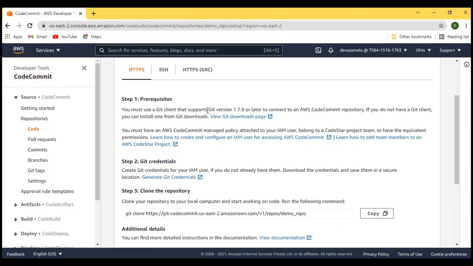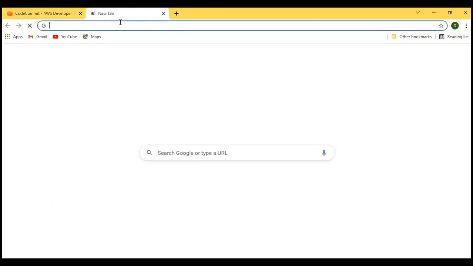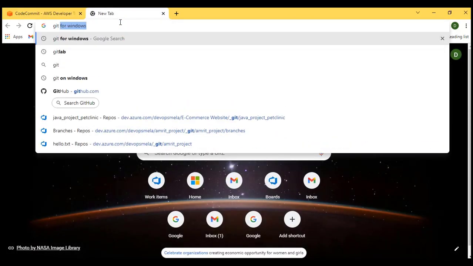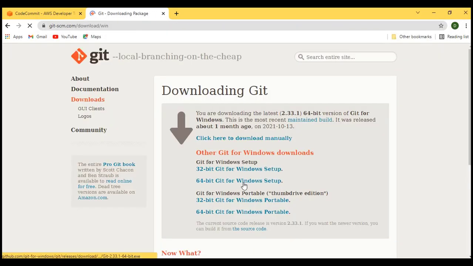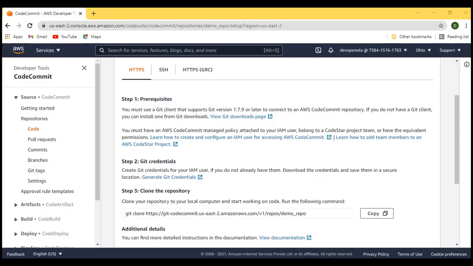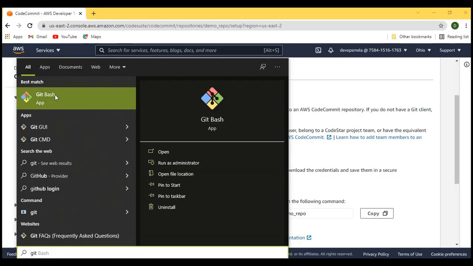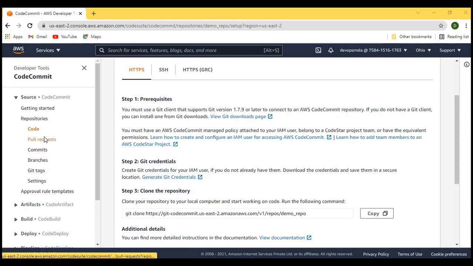You must use a Git client that supports client version 1.7.9. I already have a Git client. If you're following me for the very first time, you can go and install Git for Windows. Just download the package from here, it's just an exe. You can just click next, and Git will get installed on your local machine. Once it is installed, when you look for Git, you'll get Git Bash, Git GUI, and Git CMD. Guys, all this I've already covered. Please look into my Git tutorial wherein everything is covered. So yeah, I do have this.